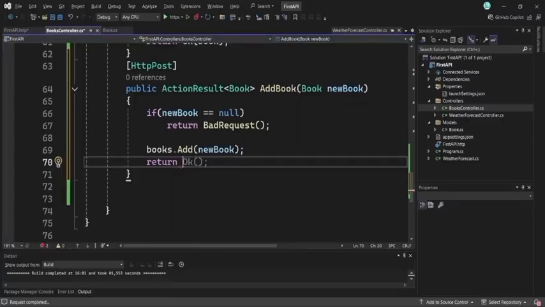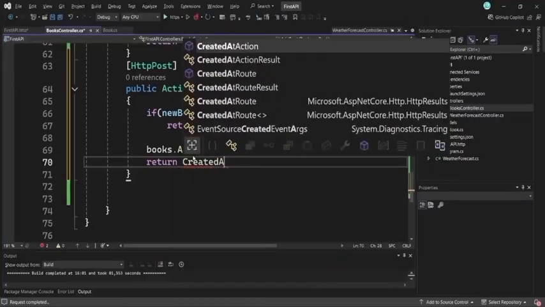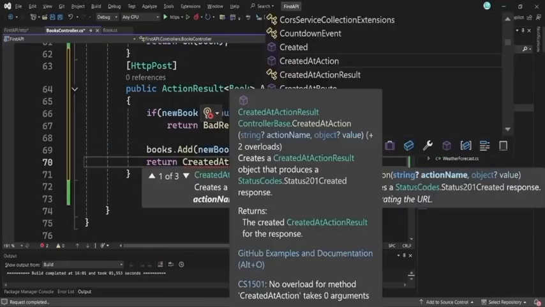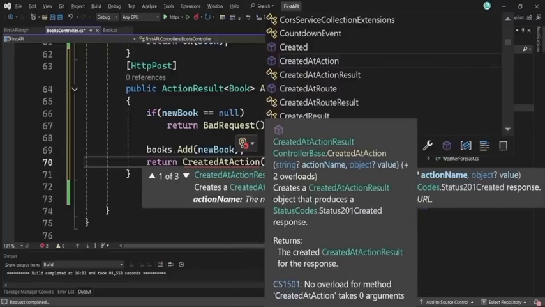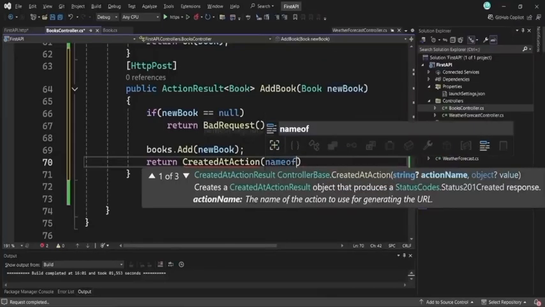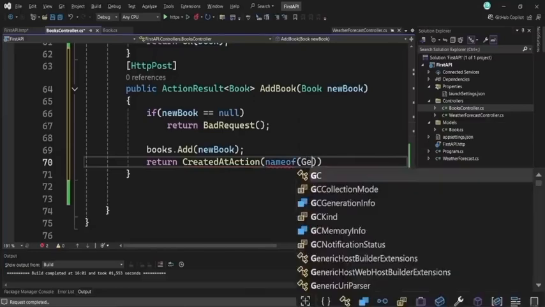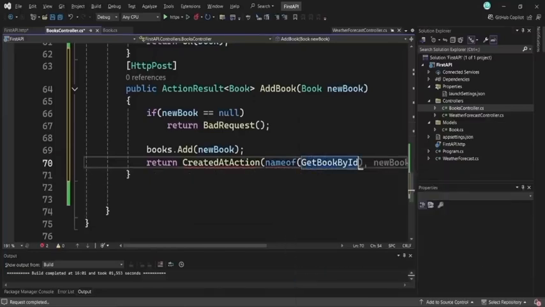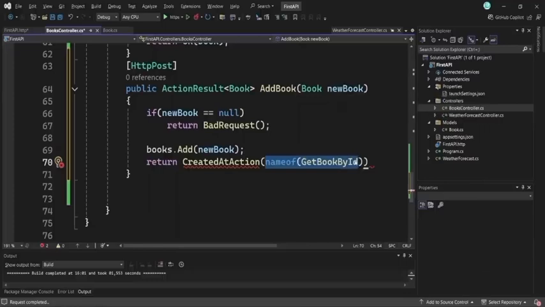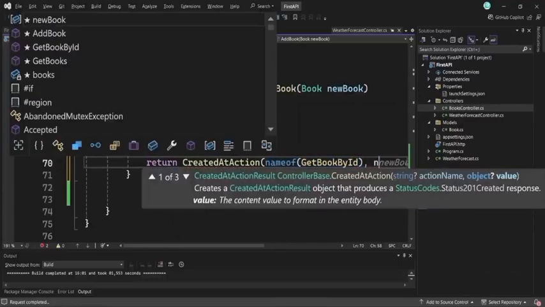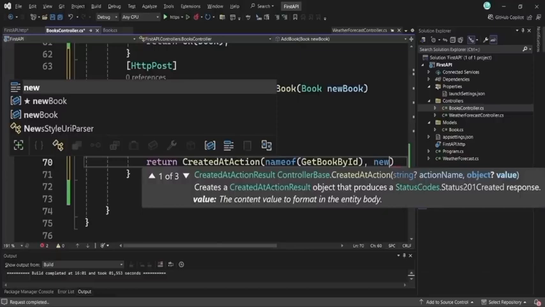For this purpose, we use the CreatedAtAction. The CreatedAtAction result type sends back a 201 status code, which basically means a resource was created. The parameters that this method receives are the name of the method, where this new resource can be accessed, so how we can access this new book that was created. Here we need to specify the ID of the new book.